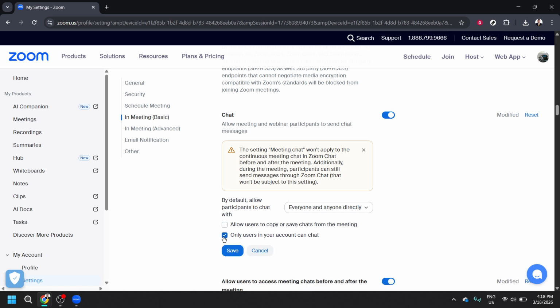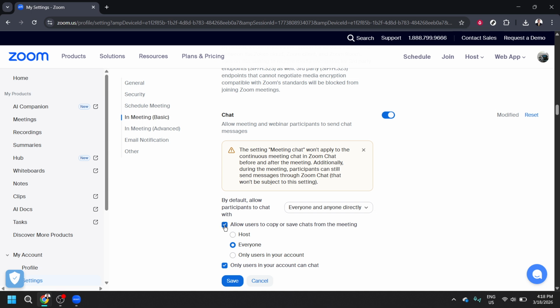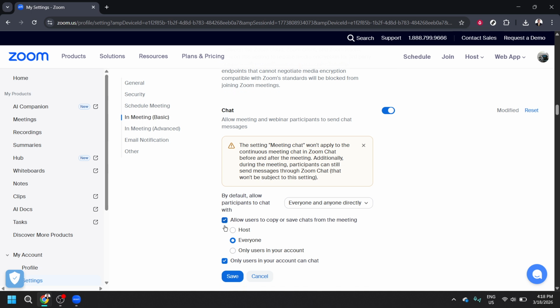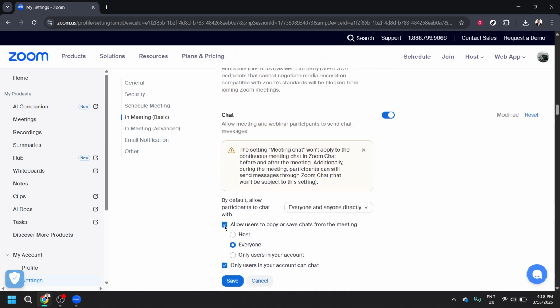If you're prompted to save your change, go ahead and confirm. If the toggle looks grayed out or locked, it means an account admin has enforced a setting at a higher level. In that case, you'll need an admin to unlock or enable it for your account.